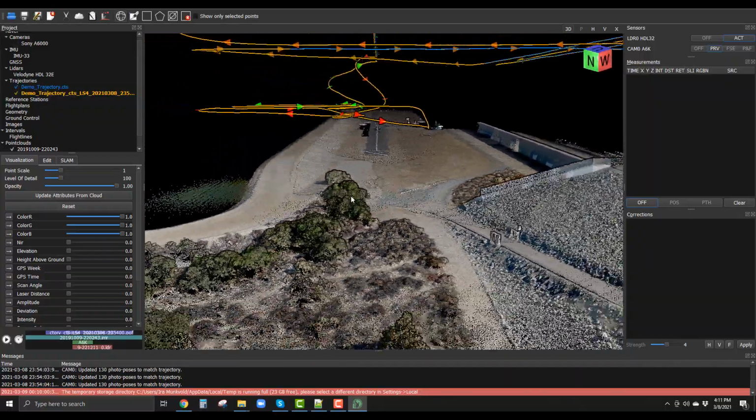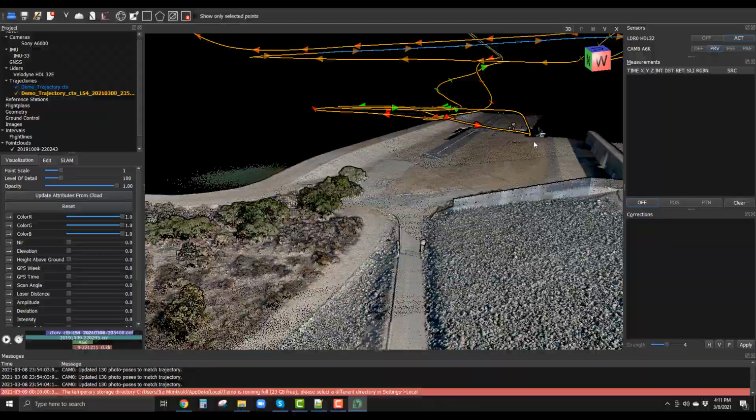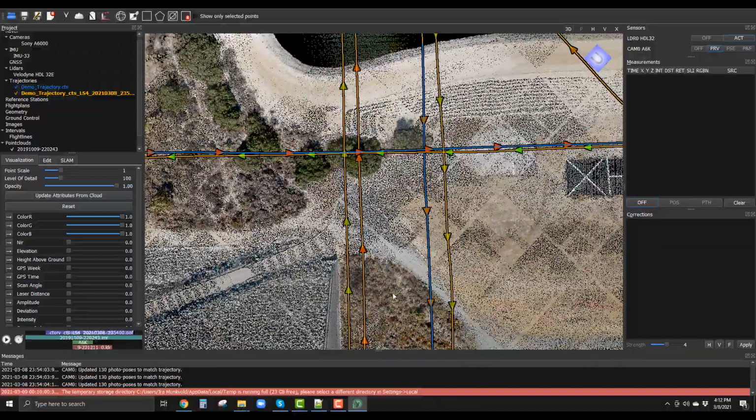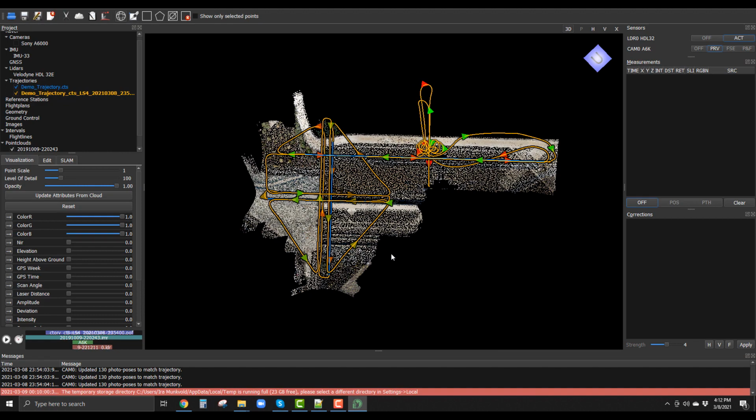This has been the quick demonstration of camera snap and camera colorization of the point cloud.